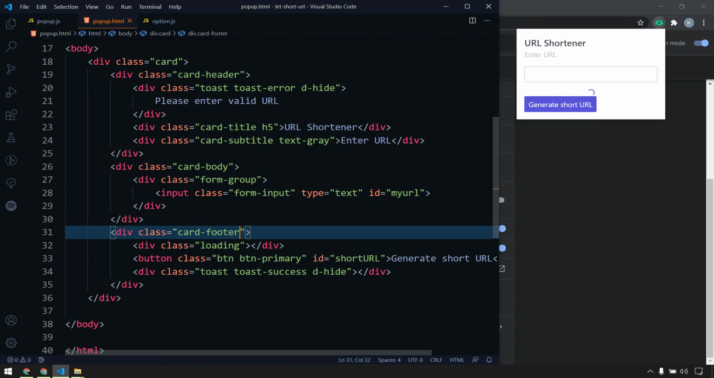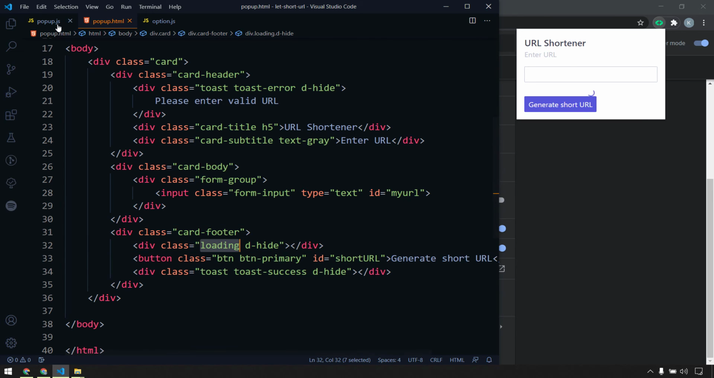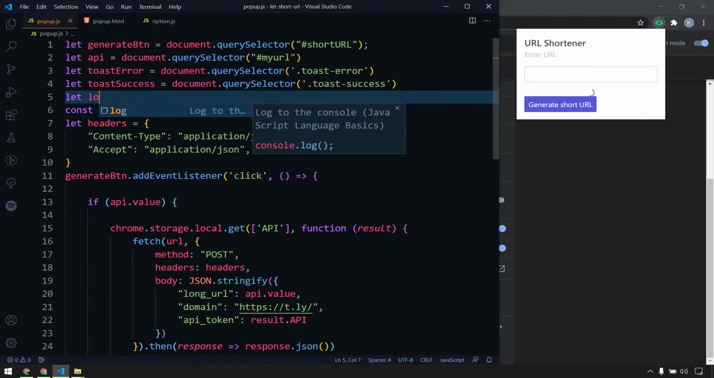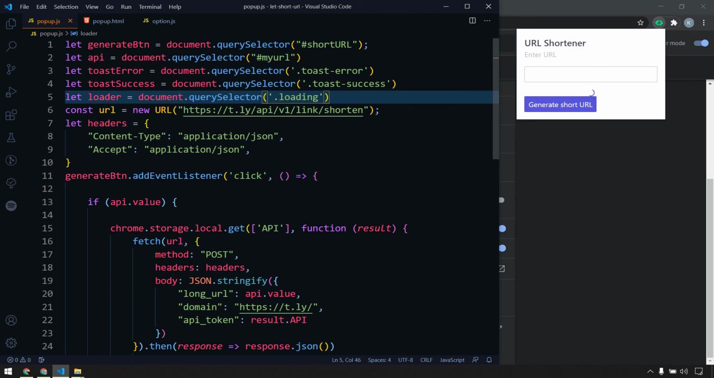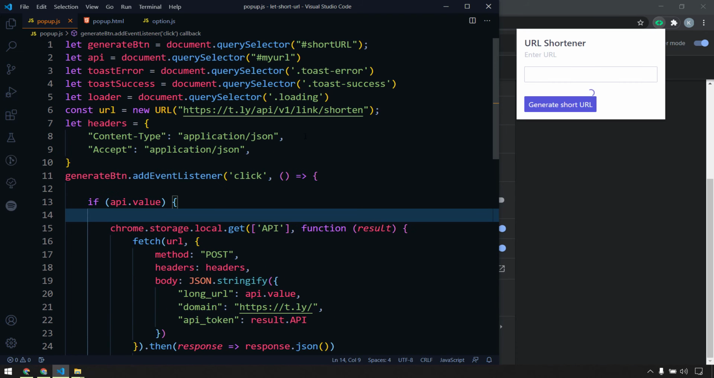So we are just going to add a class called d-hide, and we'll query this. Let's go back to our popup.js, and first we'll query it. So let loader, and then if there is a value first, we'll just show this, right? So here I can say loader dot classList dot remove, and here I'm going to remove the d-hide, right? So we are going to remove that class.